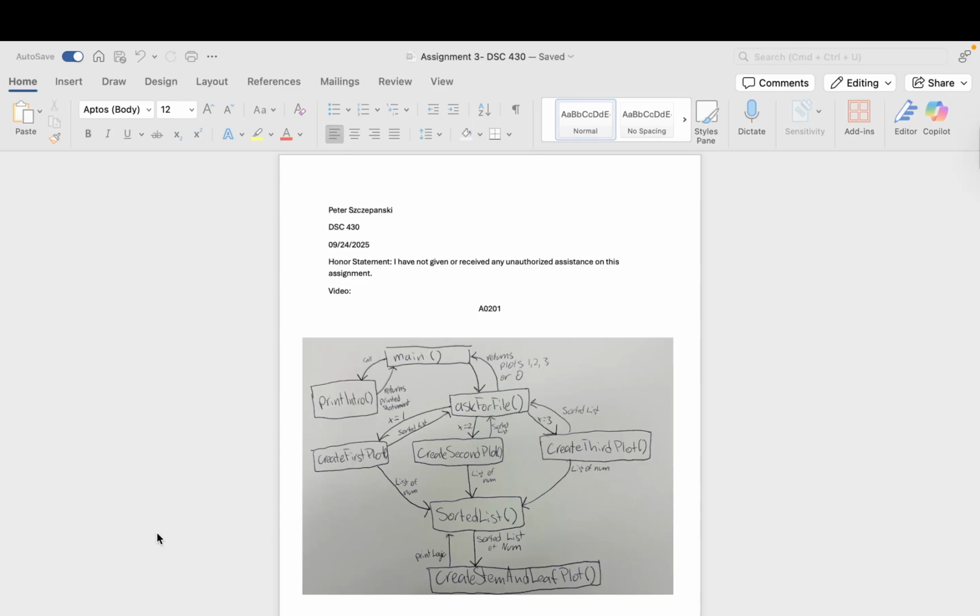How many levels does this have? It has one, two, three, four, five total levels. And at the very bottom is where all the logic happens. It's honestly not that difficult. But I feel like the most important part would be the sorted list, which is essentially it creating all the sorted numbers that are going to be used to create the stem and leaf plot.